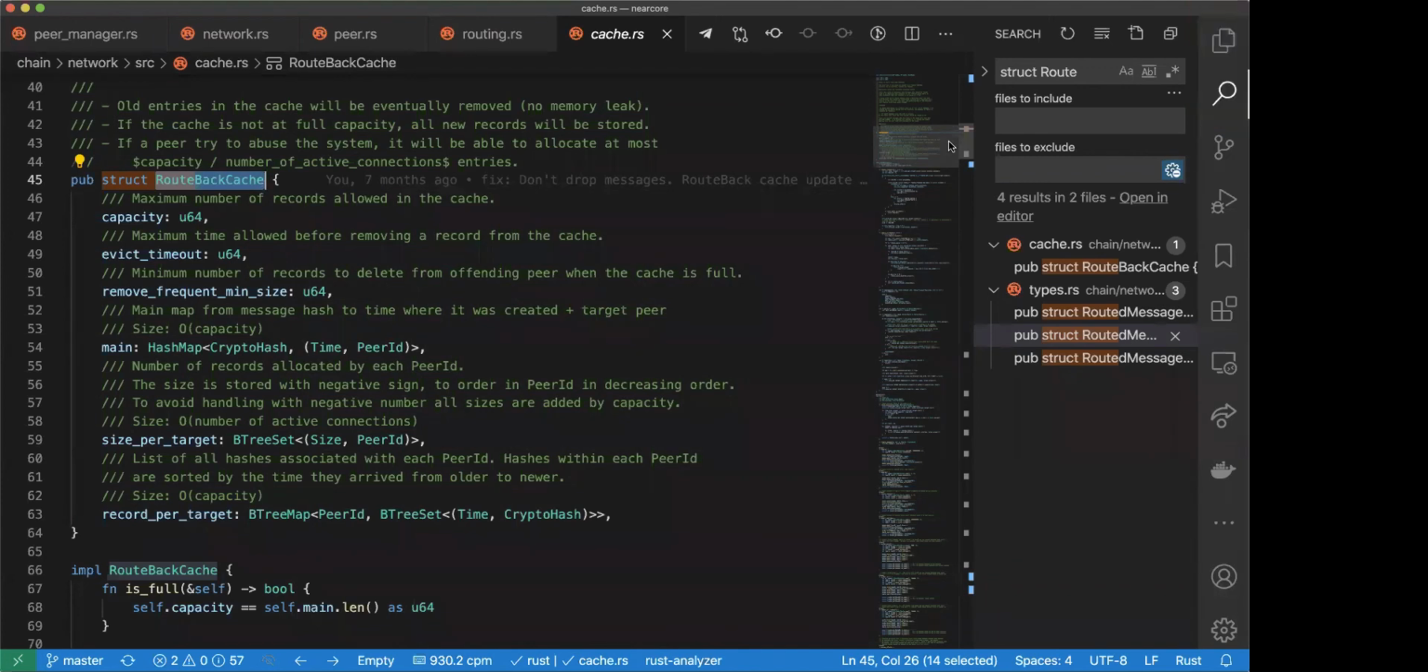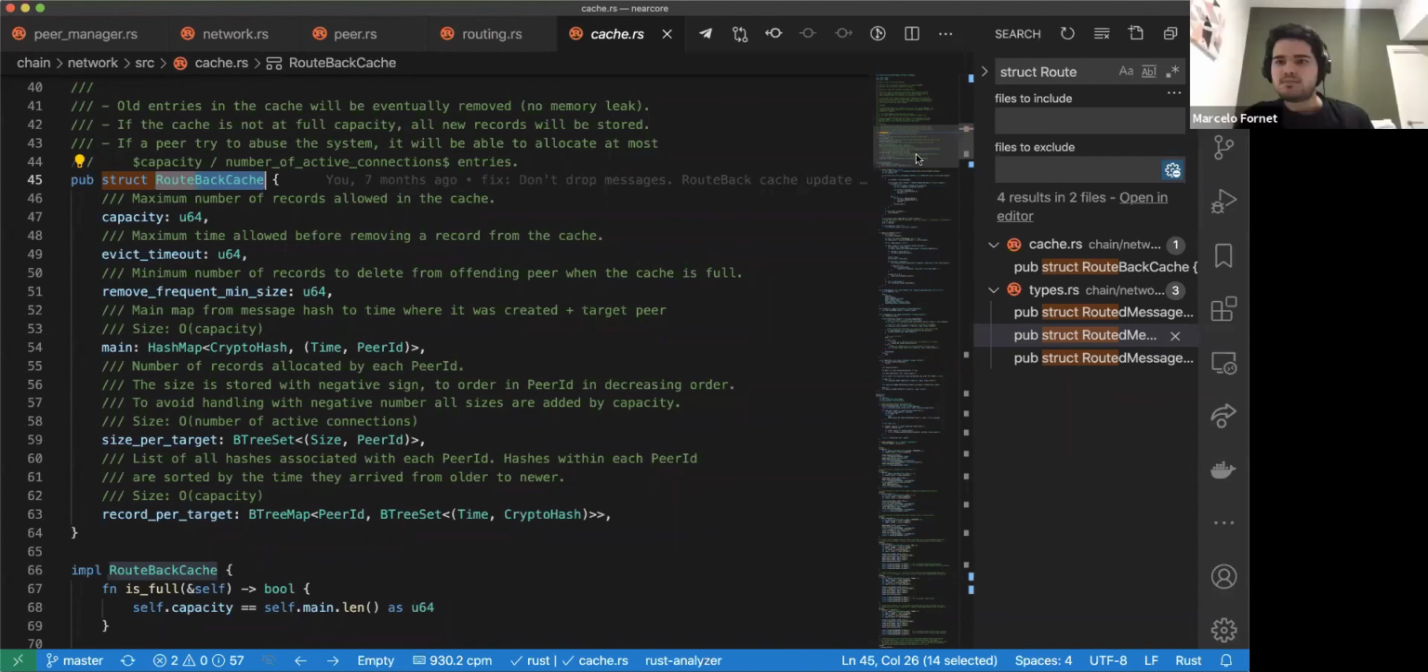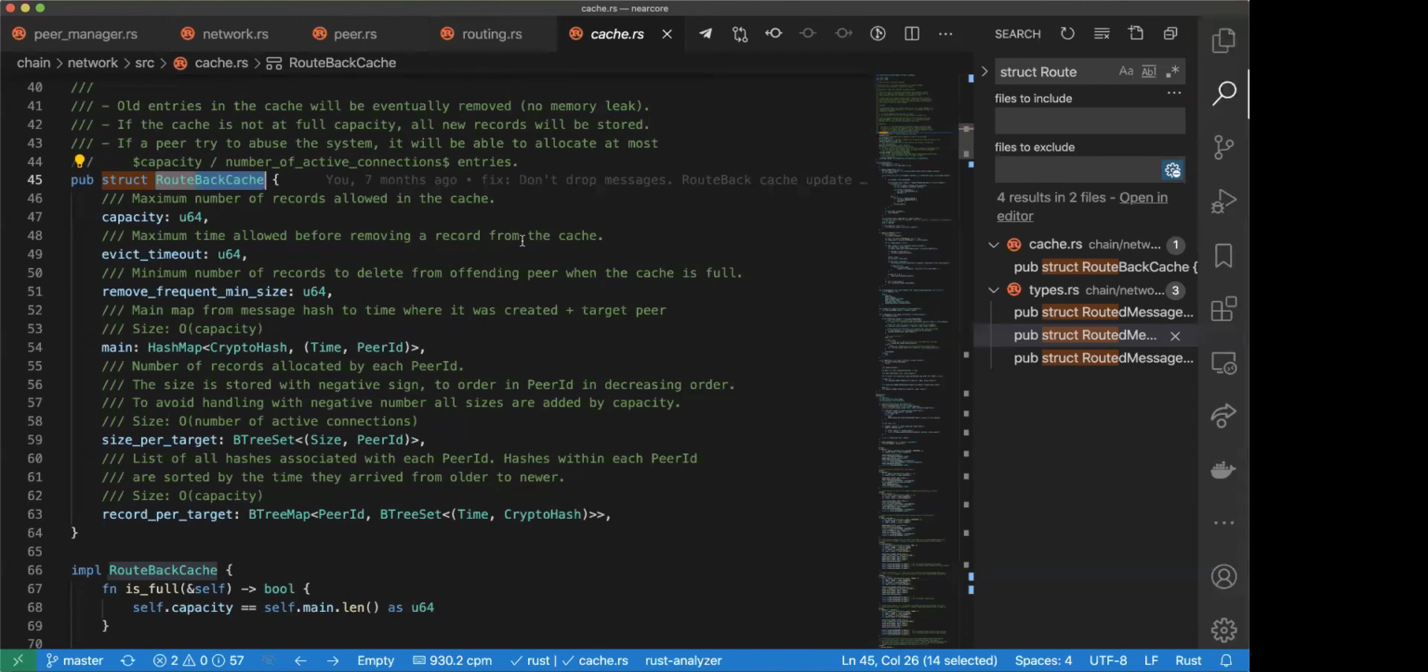So I think, first of all, what do we actually use this cache for? We use it to store a mapping from hashes to PIDs. Sorry if it wasn't clear. The hash of a message that is being routed, we map it to the PID that sends the message, like the previous hop, the PID from which we receive the message. So let's say node A wants to send a message to node D, and in the middle there are nodes B and C.